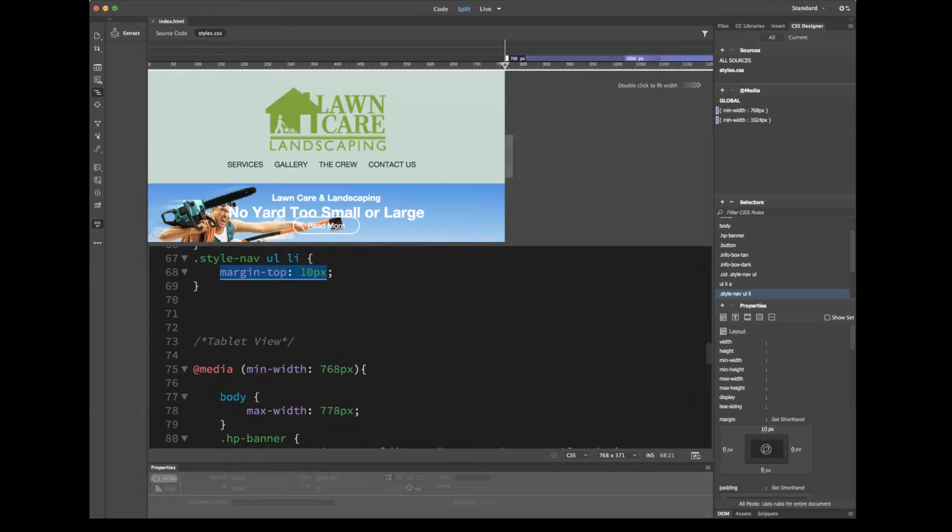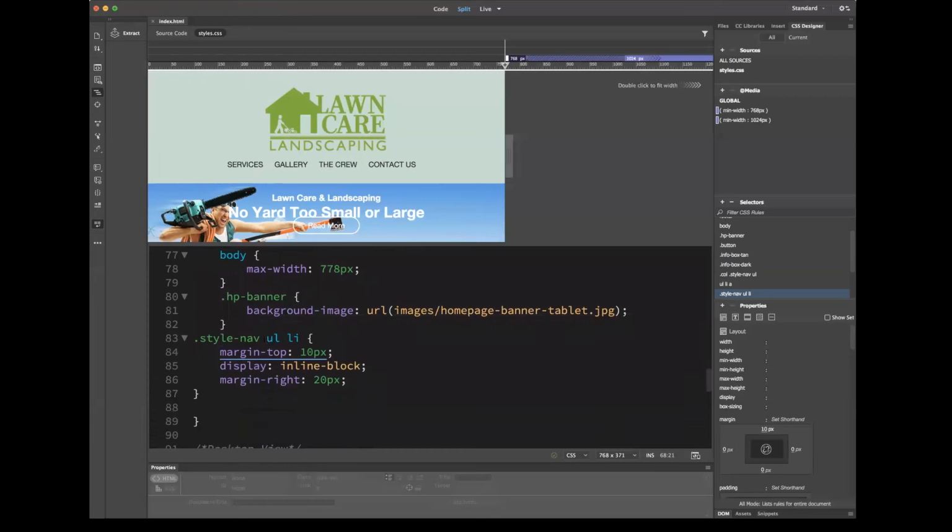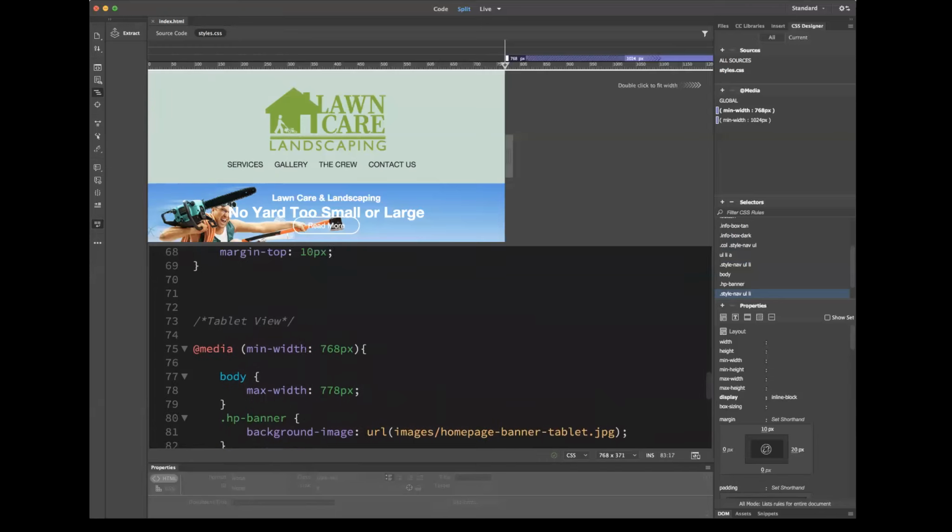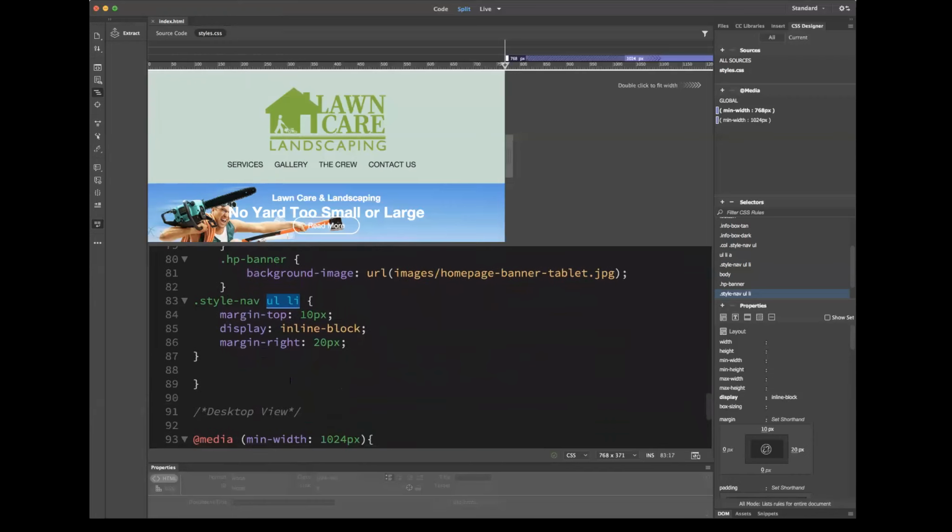And then under the media query, we duplicated that ULLI rule. We kept the top margin set at 10 pixels, which is what we did originally. We also set the display to inline block, and we set the right margin to 20 pixels so that it spaced our words out when the navigation is horizontal. So now we have one more view to do, the desktop. Let's go in and take a look at our desktop view.